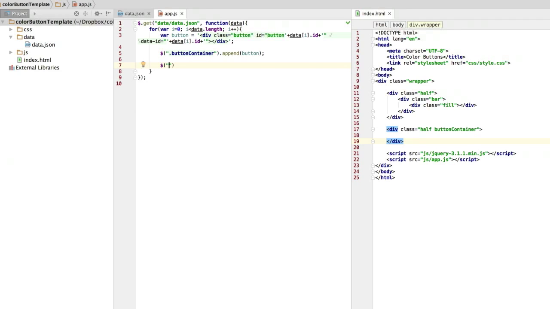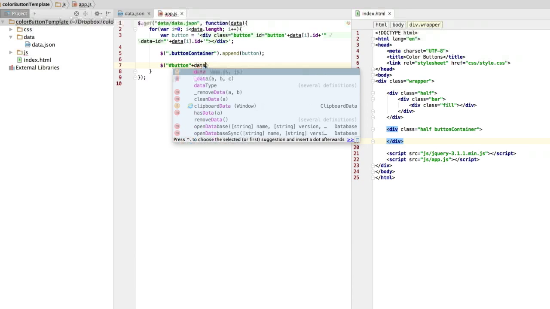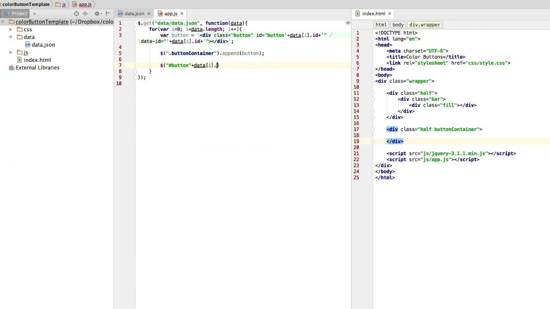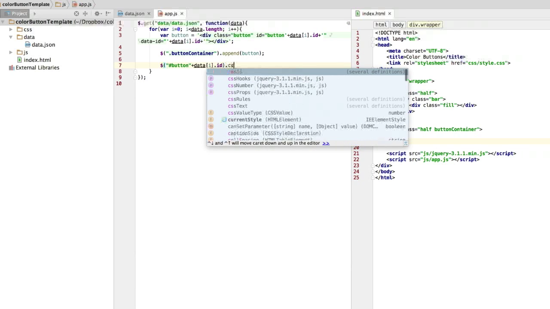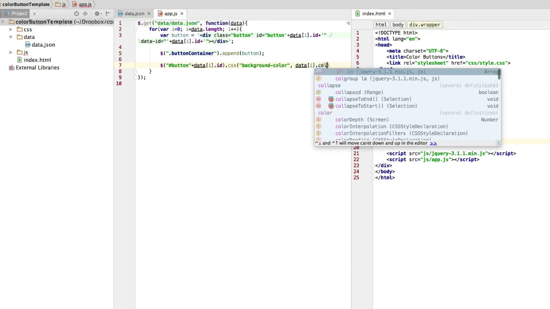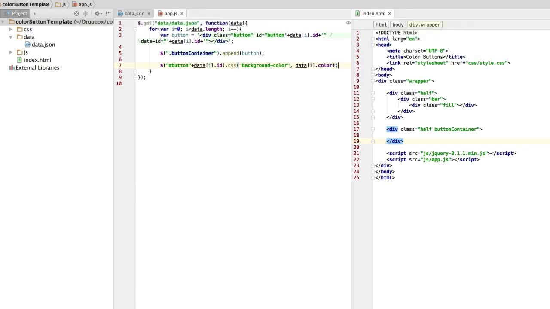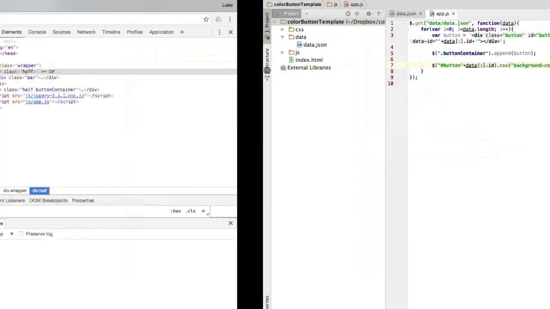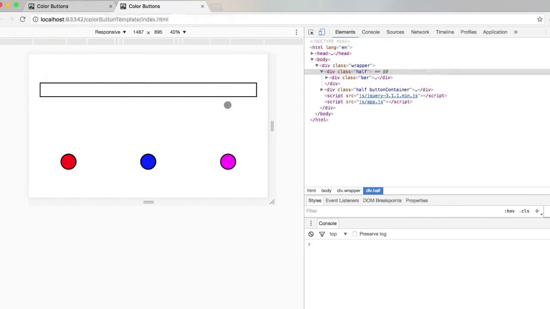So to do that, we're going to do hashtag button, and then after that, double quotation right there, do a plus, and then do data square brackets i.id.css background color, and then data[i].color, because we're going to grab the color. Okay. And if everything works out as it should, and I hope it really does, praise the sun, it worked. Thank God. Going good. Yeah, there we go.